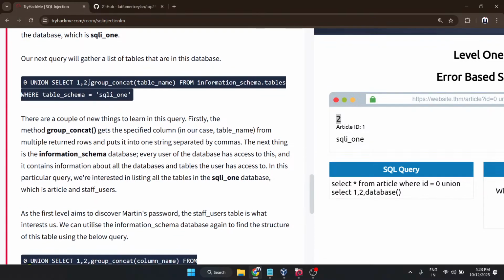So what does this statement mean? This statement means, here it is. There are a couple of new things. Firstly, group_concat. Okay, group_concat gets the specified number of column, in our case table_name, from multiple returned rows and puts it into one string separated by the comma. Group_concat basically brings the content from the table name or whatsoever. So it will just simply put all the content together. That's what it has to do.